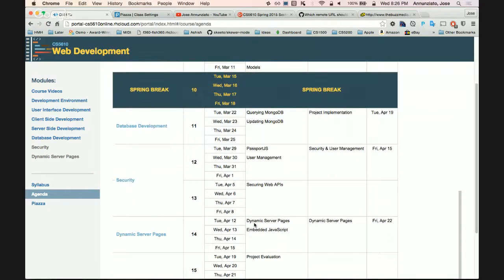Before our last topic, dynamic server pages. I know there's an assignment there, but I'm not going to have that. I'm going to remove that.